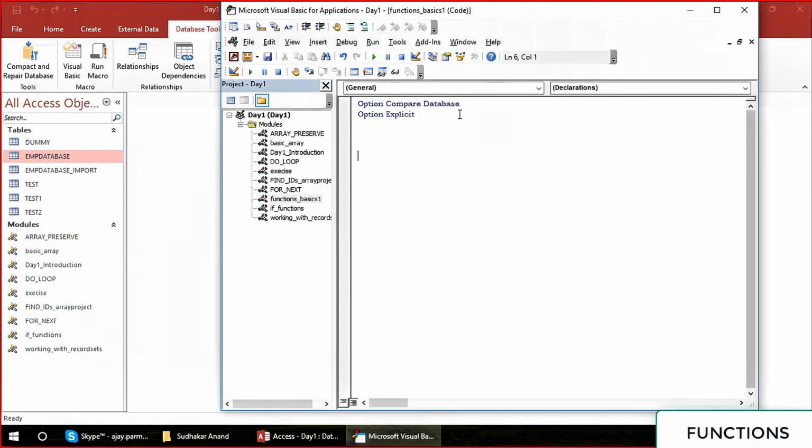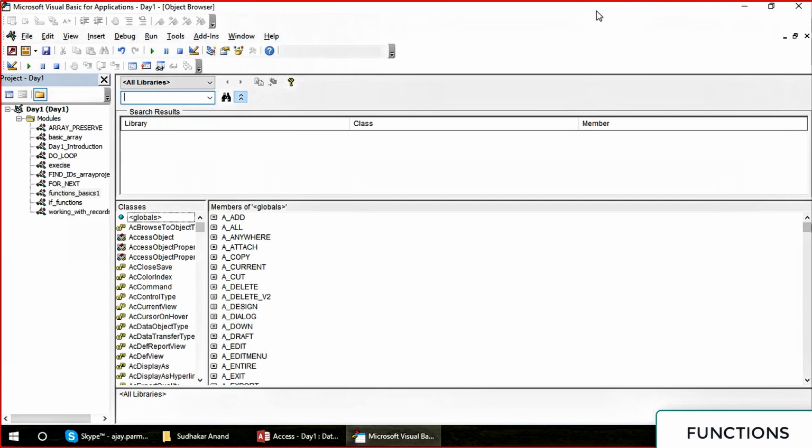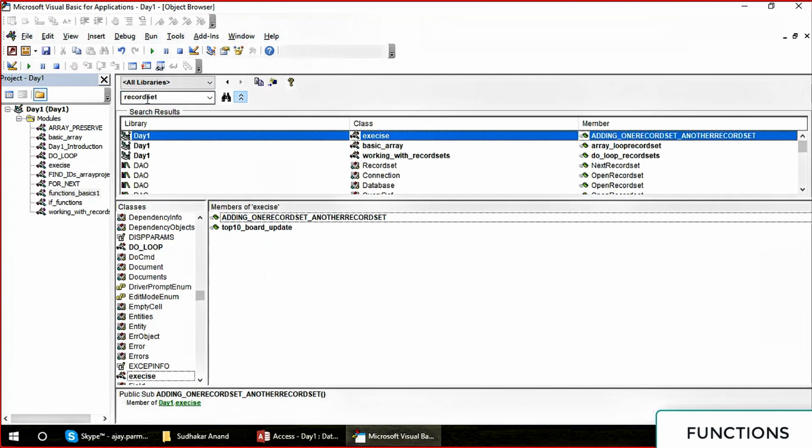Now, just in case you want to go to the object browser, this is the object browser. This is basically, you can say, the Bible of Access VBA programming. When you click on there, you can find out any word, whether it exists in VBA or not. For example, you want to talk about the recordset. You have seen the recordset, right? It's not a new word for us.